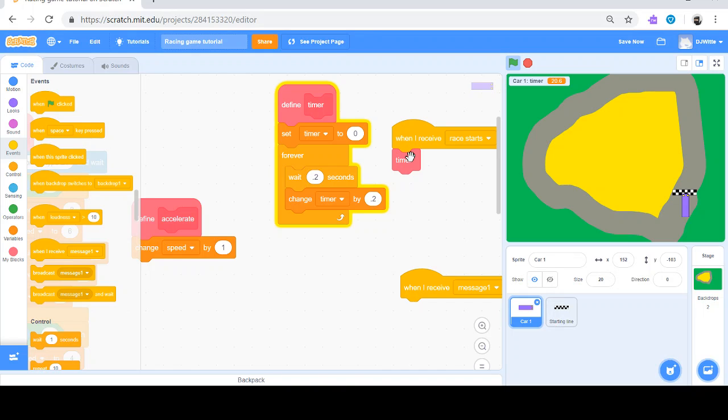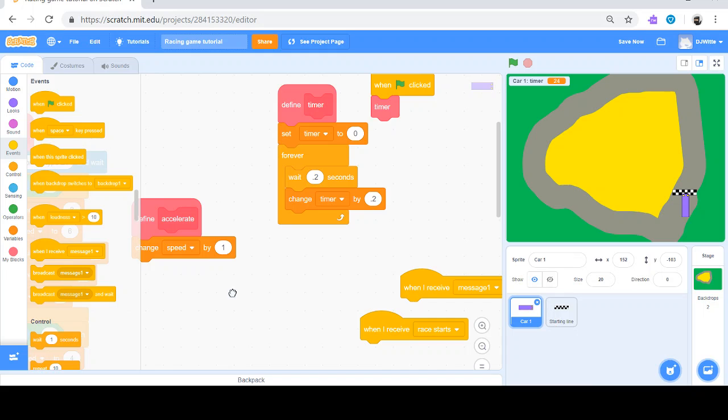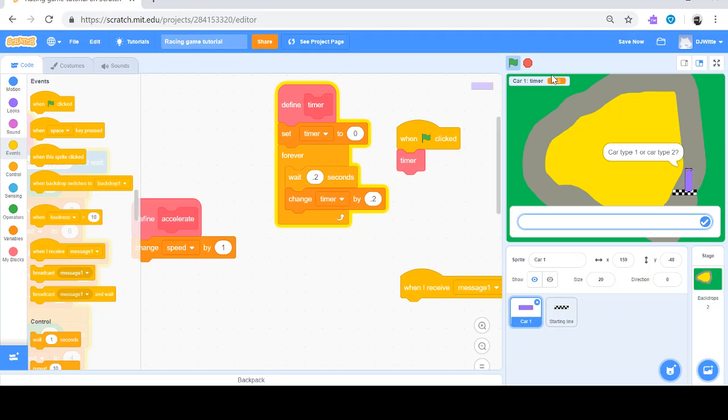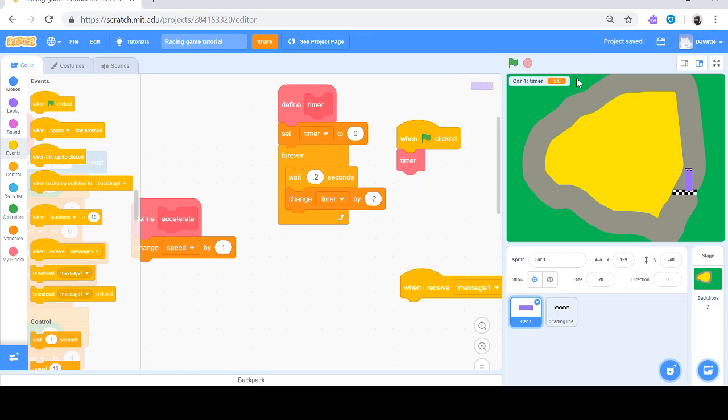Now, I'm going to stop for a second because I'm going to make things a bit easier. I'm just going to put these under when the flag is clicked, just for now. We're going to do the race starts later. Now, I'm going to press play to see what happens. See, the timer's going straight away. It's working, but we don't want it to do that. So we need to put it in there so that it will only start when this bit happens.